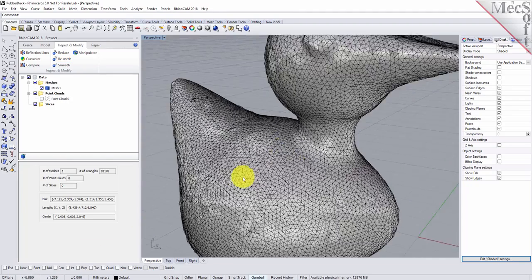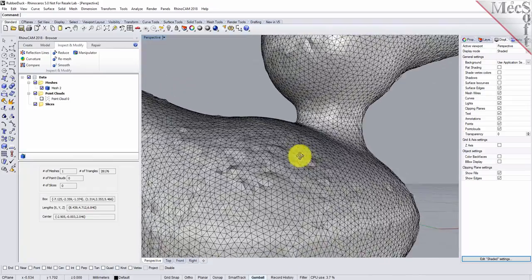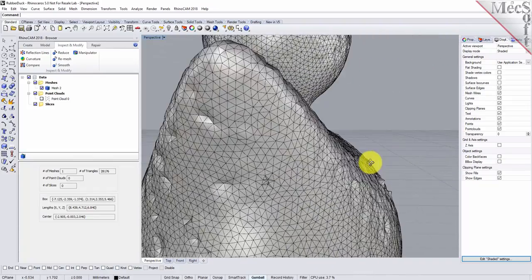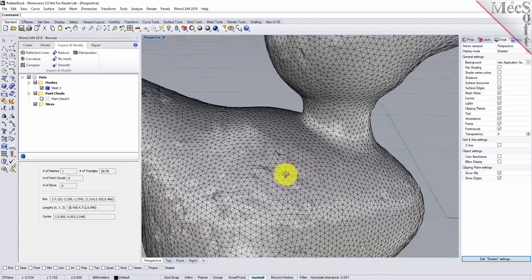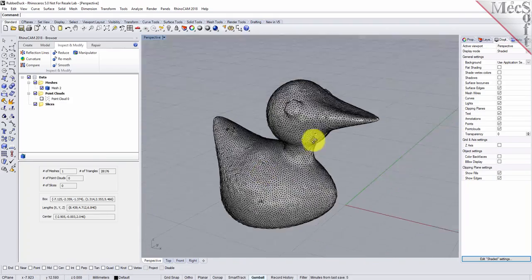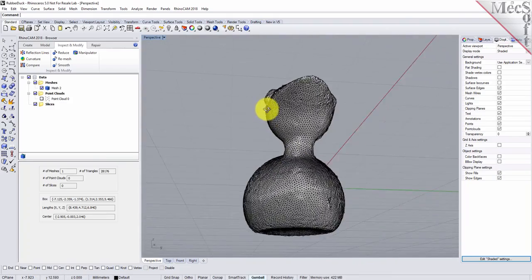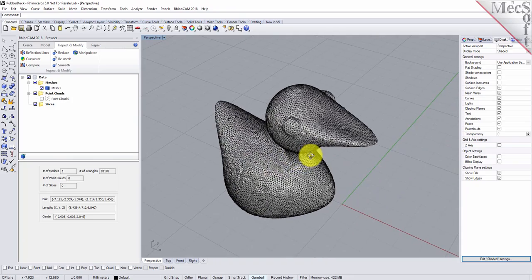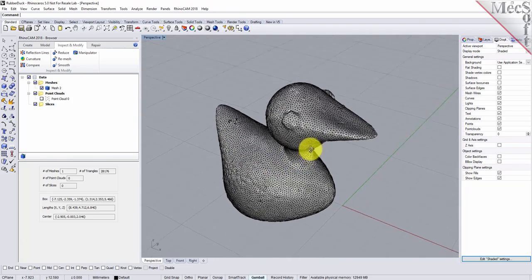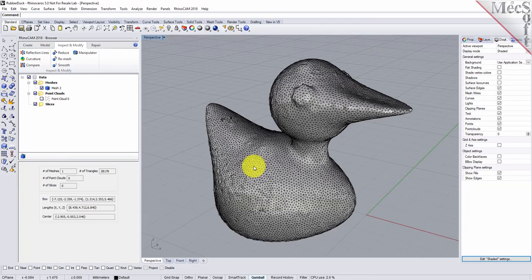So there's our remesh. You see that we have a uniform mesh. It's not real smooth. It's kind of bumpy. Doesn't look too great. Looks better than it did. So let's go ahead and smooth this out a little bit. See if we can get it looking a little bit better.